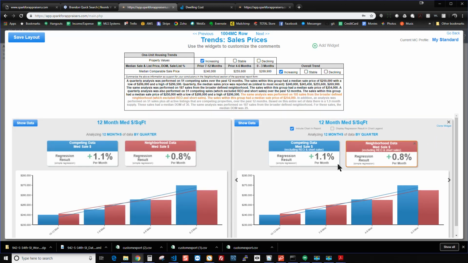And so now basically I can see if my numbers have changed when I excluded those distressed sales. And in this case, they're identical actually. And that's because I probably have 0 REOs and short sales in this case. So that's why these numbers didn't change. But if you saw these numbers shoot way up or way down, then that would let you know that foreclosures and short sales are having an impact on your market.